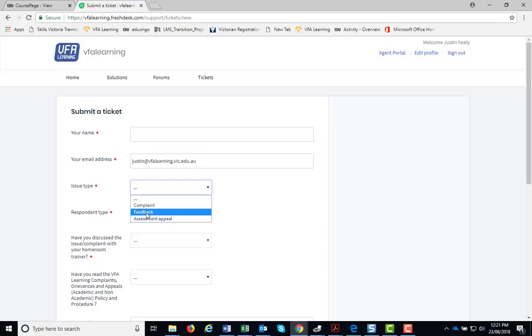So feedback might just come from you as a trainer or assessor, or might be coming from you via the student, or the student might be just getting in here and giving some feedback on something that they don't want to make a complaint about, and they might even have some positive feedback they want to put in there. An assessment appeal is not for the trainer and assessor, it's more for a student who has got issues with an assessment decision. So they've got the ability to put that in there.